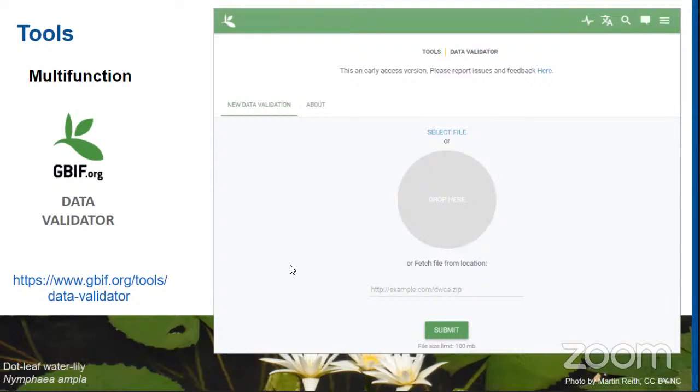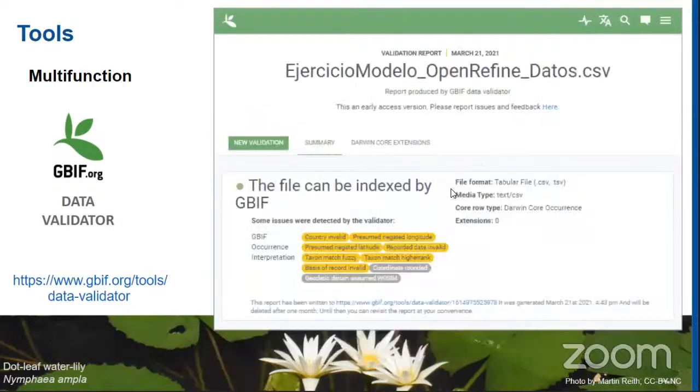So basically, we select our data set to test, and what the program does is tell us all the issues that it finds in our data set prior to publication. So you see it's the same that I was showing before for the flags that GBIF shows on the portal, only that we have not published it yet. So it's a good step to take just before publishing, to put the data set through the data validator and check which are the issues that GBIF finds before we actually publish the data set.